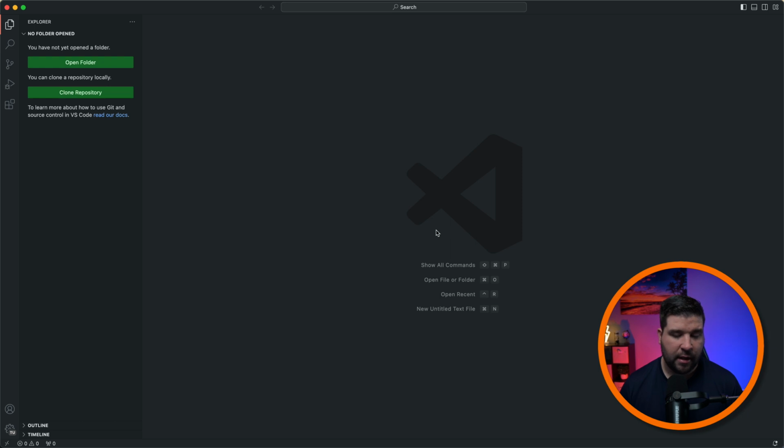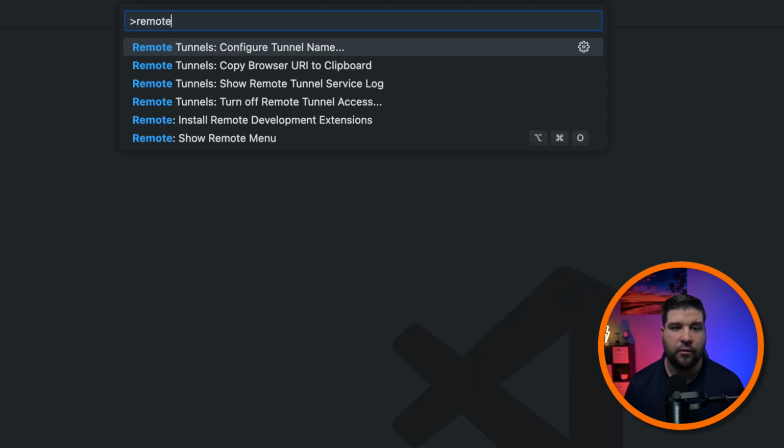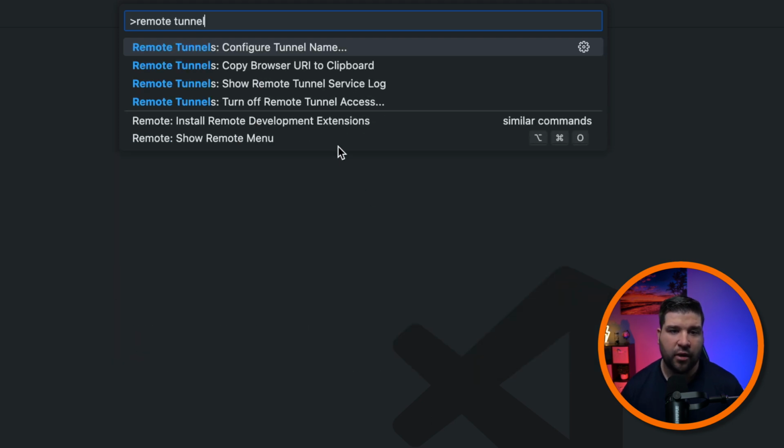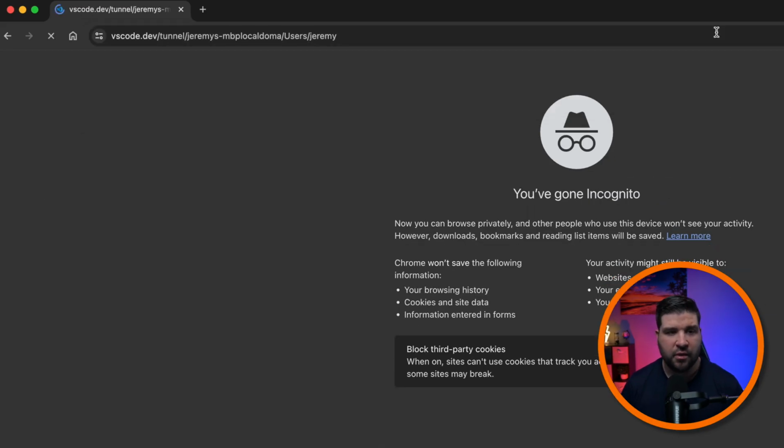Now that we have VS Code Remote Tunnel Access enabled, let's talk about how to access it. So the first way is to copy the link that it gives you, take it to a browser in another computer, and just paste it in the browser. If you've already clicked off of that box or it's disappeared, don't worry, you can just open up the command prompt and search for Remote Tunnel and choose Copy Browser URI to Clipboard. So here we are in Google Chrome, and I've just pasted the link that it copied to the clipboard, and I'm just going to hit Enter.